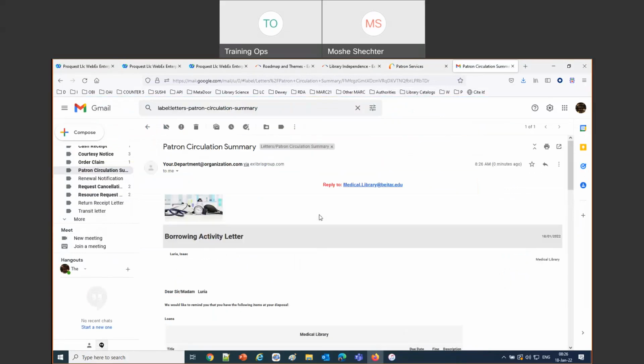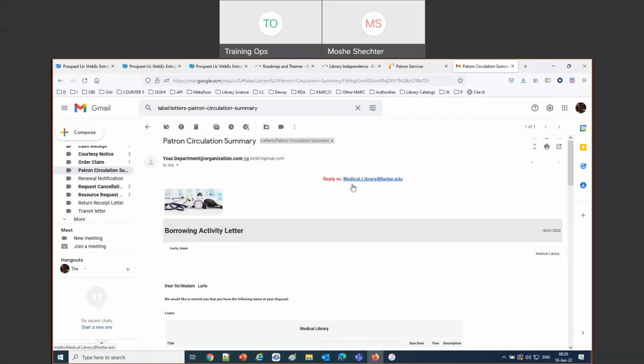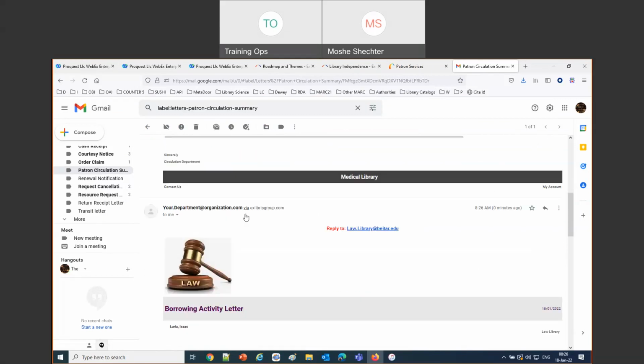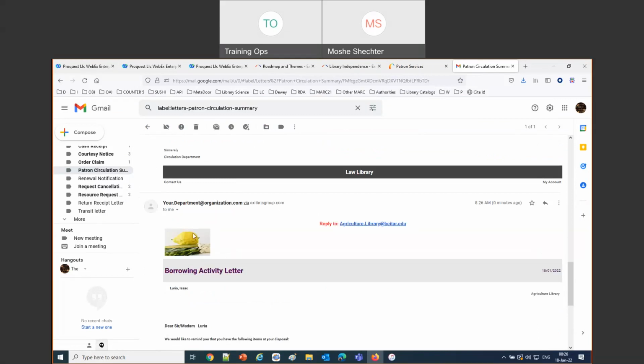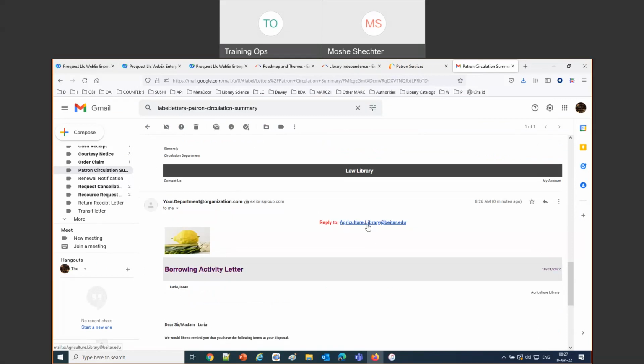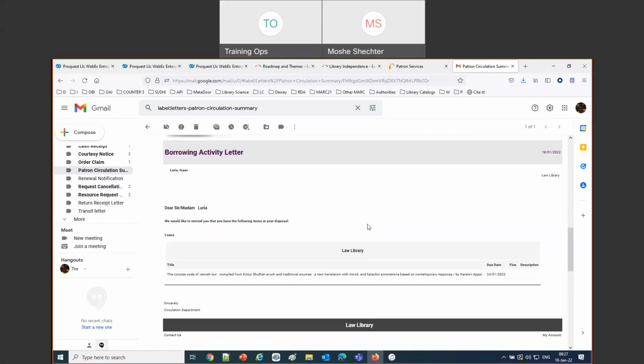Great. So now the medical one has its own logo and its own reply to the medical library at Beitar Edu. Then the law library also has its own logo and its own reply to message. And the agriculture library also has the lulav and the etrog and the reply to the agriculture library. Okay, that covers the library independence regarding letters.